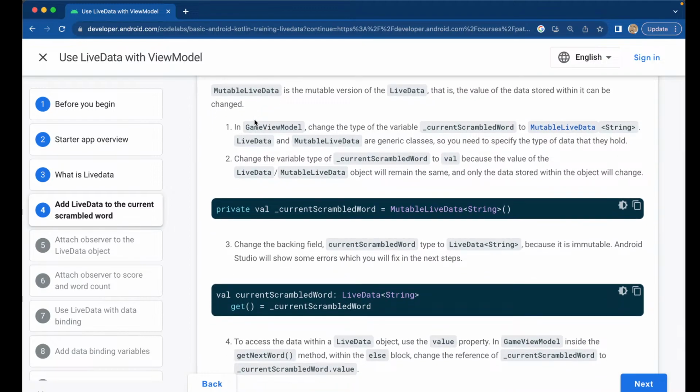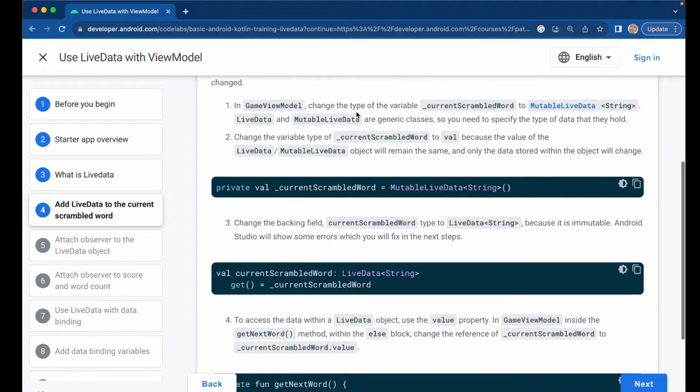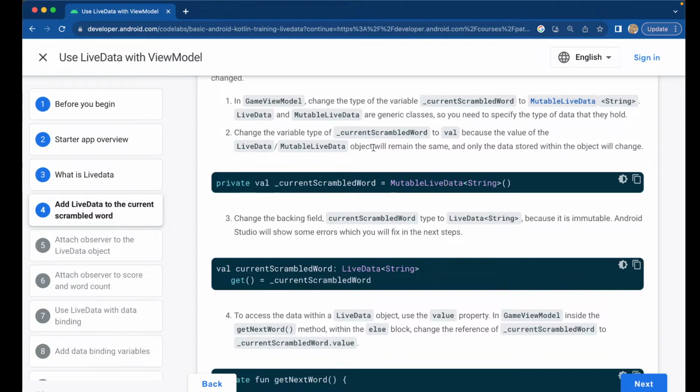In GameViewModel, change the type of the variable currentScrambledWord to MutableLiveData. LiveData and MutableLiveData classes are generic classes, so you need to specify the type of data that they hold. Change the variable type of currentScrambledWord to val because the value of the MutableLiveData object will remain the same, and only the data stored within the object will change.